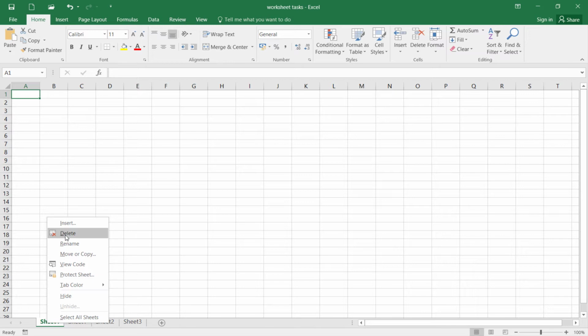Now one thing folks, once you delete a sheet, you can't get it back. So you won't be able to, for example, go to the undo option, hit undo, and get your sheet back. So once it's gone, it's gone. Okay, so just to show you how this works, I'm going to hit delete, and then I'm going to head on over to the undo option just to show you that it's not possible to get it back once you've deleted it.